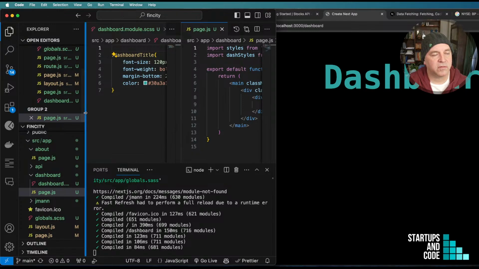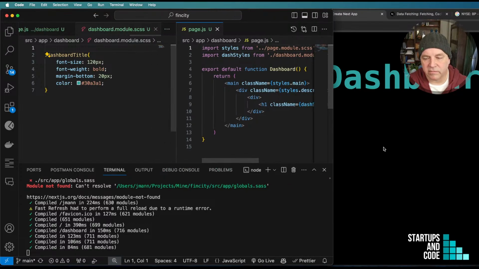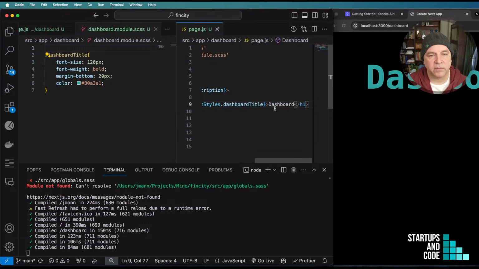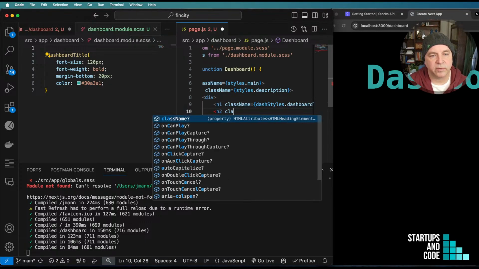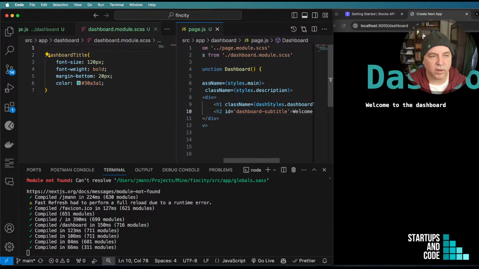And I don't need any of this, so you can see everything. That should be enough. Yeah, we'll do it like that. All right, so in here, I'm going to do an H2 and I'll do a class name. Actually, I'm going to give this one an ID just so you can see some of the basics. And we'll call it dashboard subtitle. That's perfect. So there, you have the welcome to the dashboard.